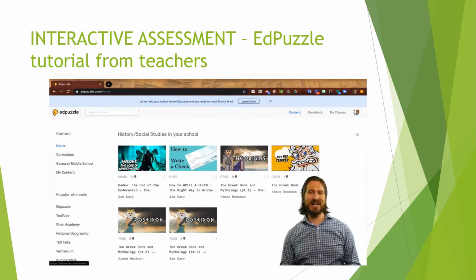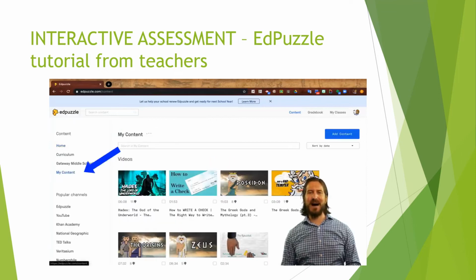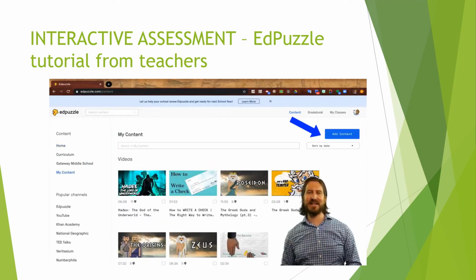Now let's look at how to customize a video lesson for your students. You'll want to make sure you're on the My Content tab. Then you'll go to the blue Add Content button on the top right-hand side of your screen. You'll see a drop-down menu, and I'm going to go ahead and choose Create a Video.